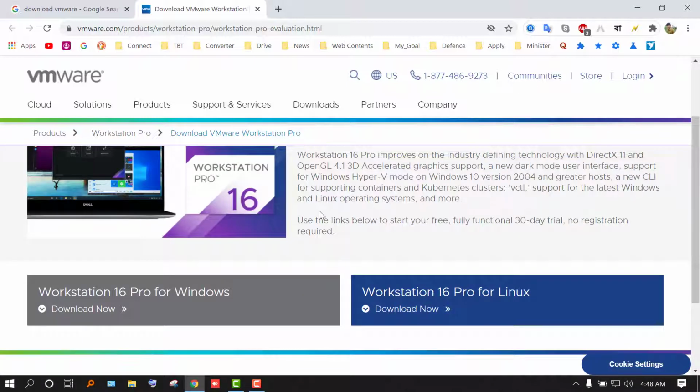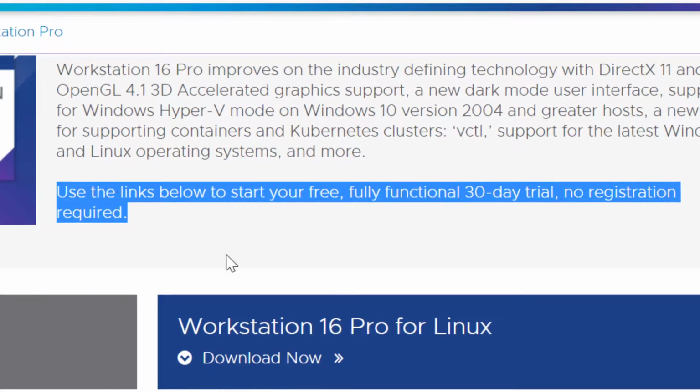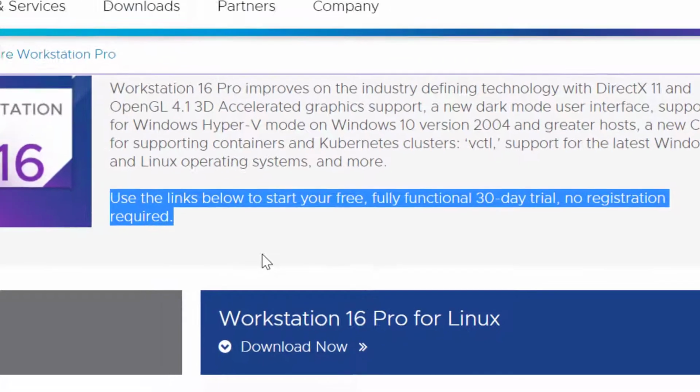In this section, there are two options, download for Windows and download for Linux. If you are a Linux user, then go with this link, and if you are a Windows user like me, then go with this link. As you can see, here is a good news for you. The good news is you can access all the features of the software without any registration till 13 days. So it's a big good news.